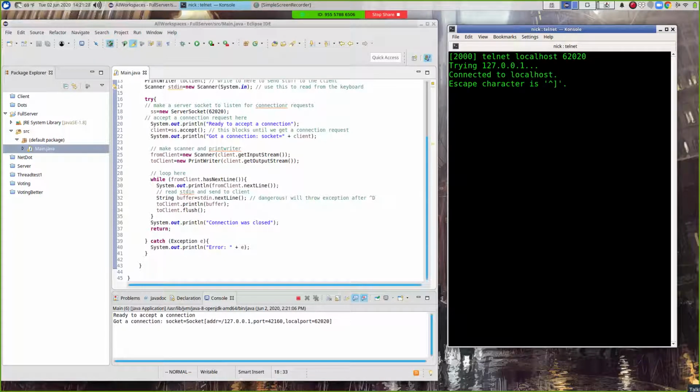And we've got a connection. Okay, and over here it said got a connection. Local address was my machine, 127.0.0.1. The local port, the port that we were connected to, is 62020. The port that we're connected from is 42160. That's the port number over here that was created by the telnet client to say, hey, I want to talk to this port on localhost, because you always need a pair of sockets.